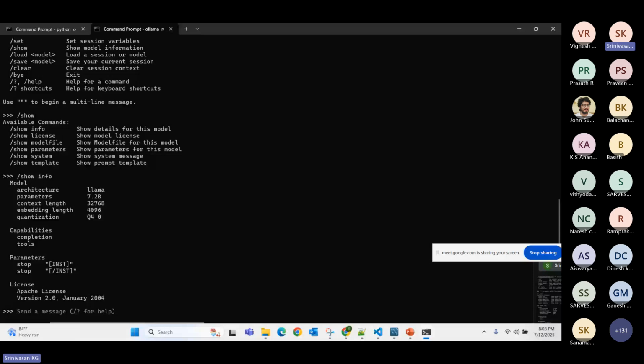The LLM architecture, the parameters, 1.2 billion parameters, and the embedding length is 4096. All this information about the model, it is an open source model, the version, when it was built, and the license is going to be given. To come out of that, you can simply use bye, and you can come out of it.